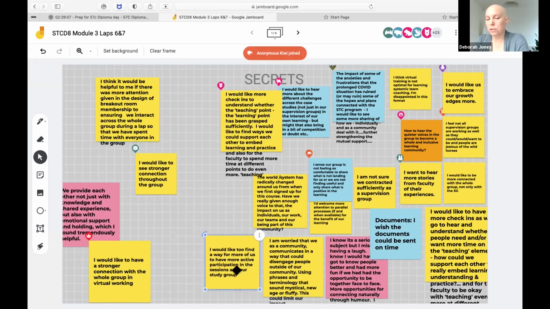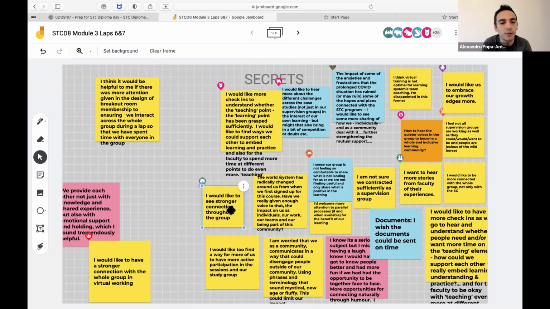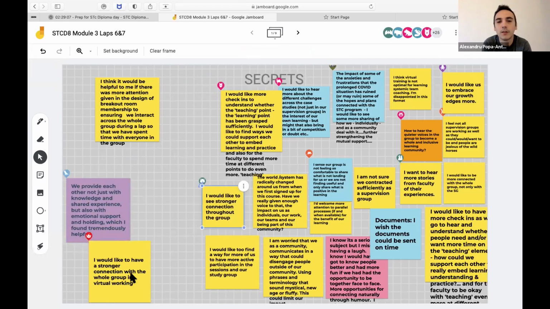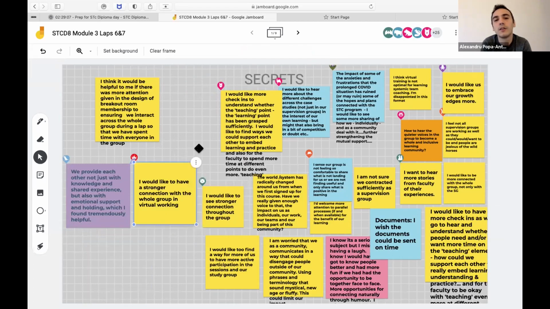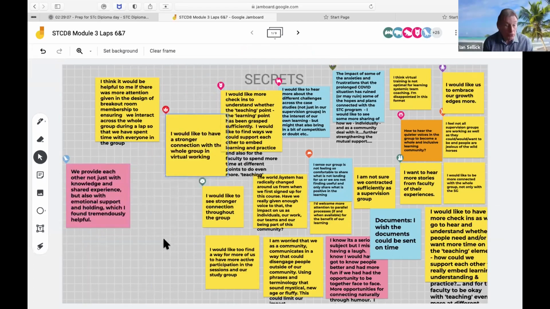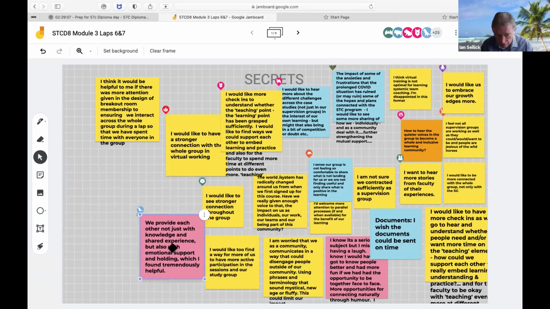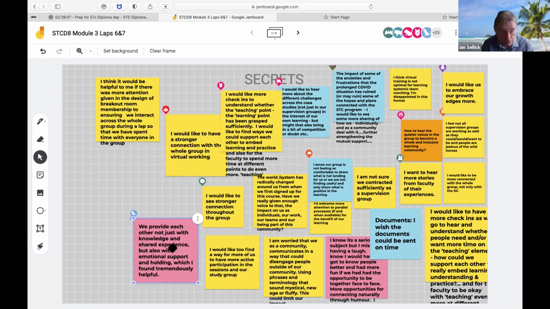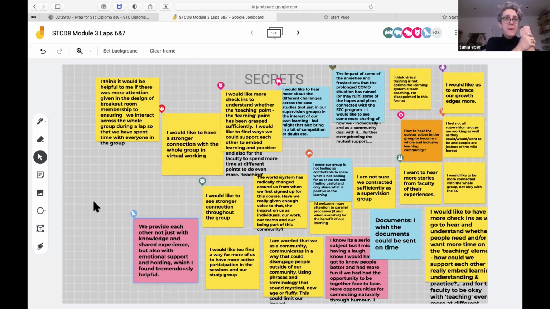I'd like to see stronger connection throughout the group. I'd like to have a stronger connection with the whole group in virtual working. We provide each other not just with knowledge and shared experience, but also with emotional support and holding, which I have found tremendously helpful. I think it would be helpful to me if there was more attention given in the design of the breakout room membership to ensuring we interact across the whole group during a lap so that we have spent time with everyone in the group.